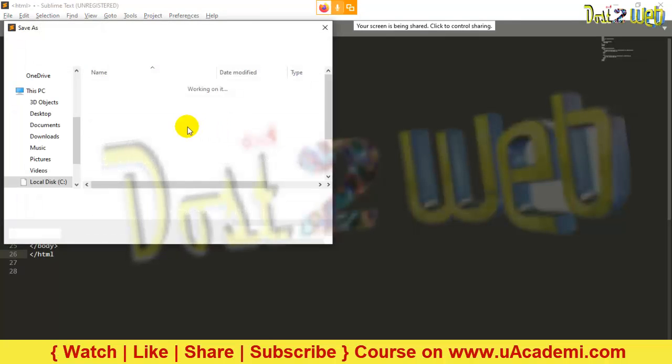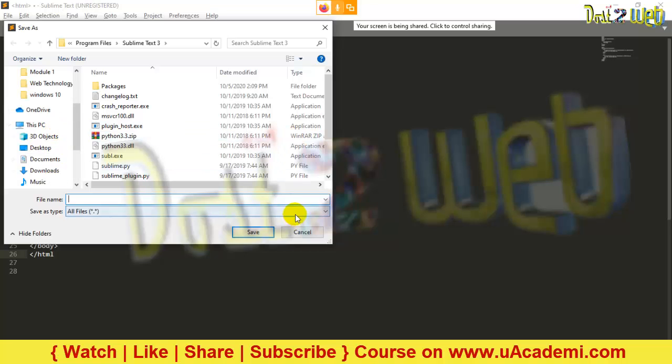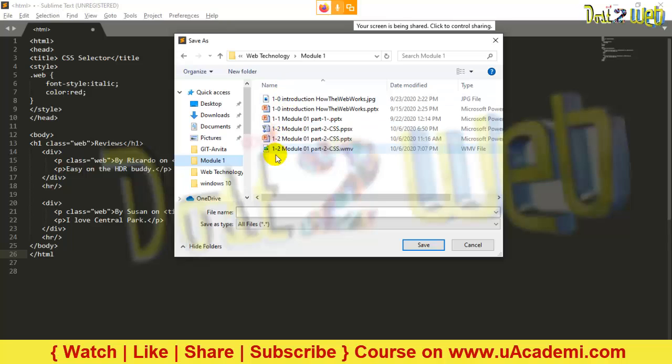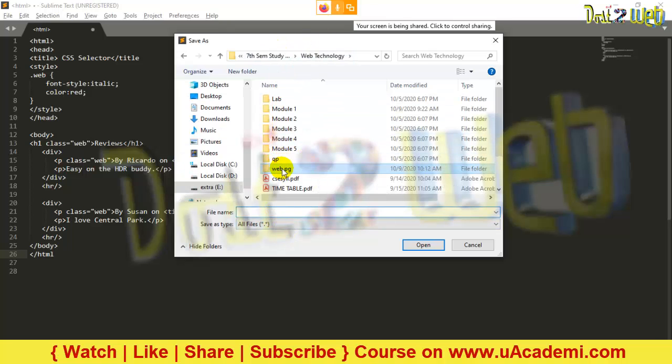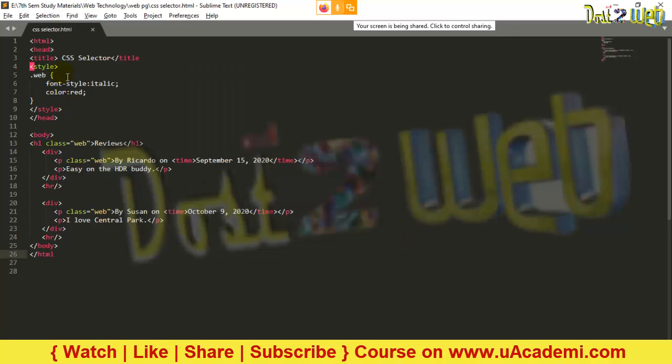Now you have to select the location. So I'll be using the same one. Okay, now we'll save in the same folder as our programs, the name CSS selector dot html. Don't forget to write the .html. Save. Okay, I have saved now.